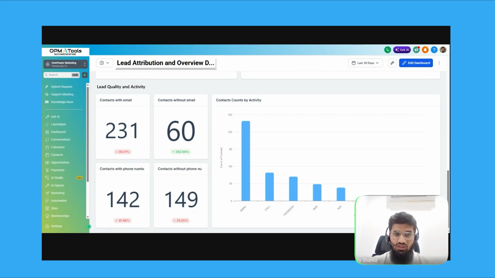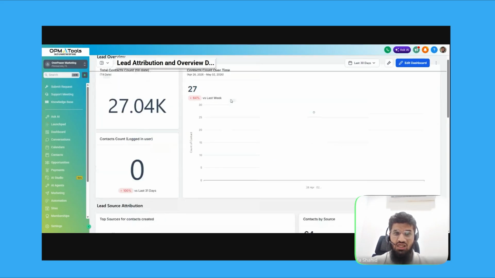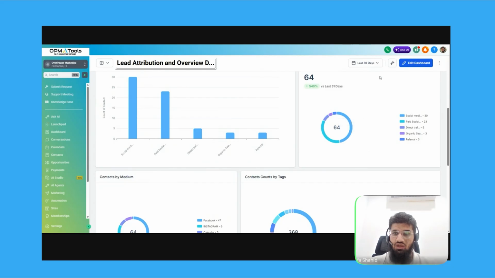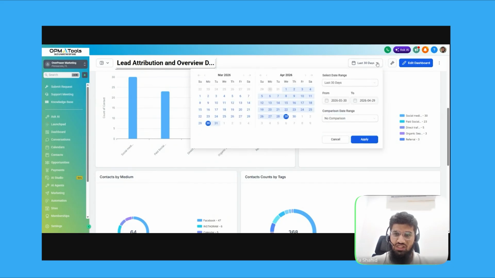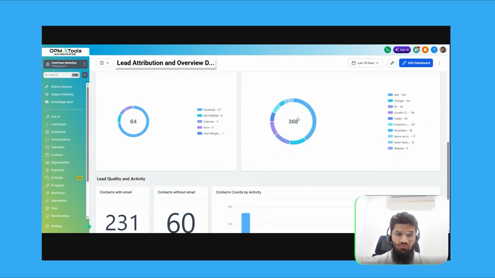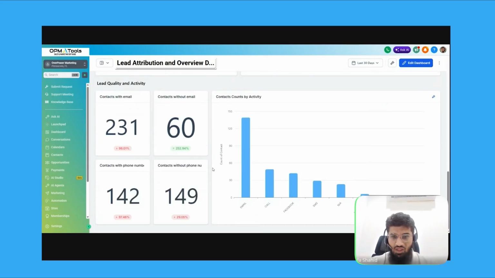And don't be worried about the numbers, as it differs from this, as this is mentioning over the last 30 days. You can change this out as well. So you can see it for the last 30 days, for the last week, for yesterday, custom, throughout time period, whatever you may want. And then you have the contact counts by activity as well. So how much activity has been going on.